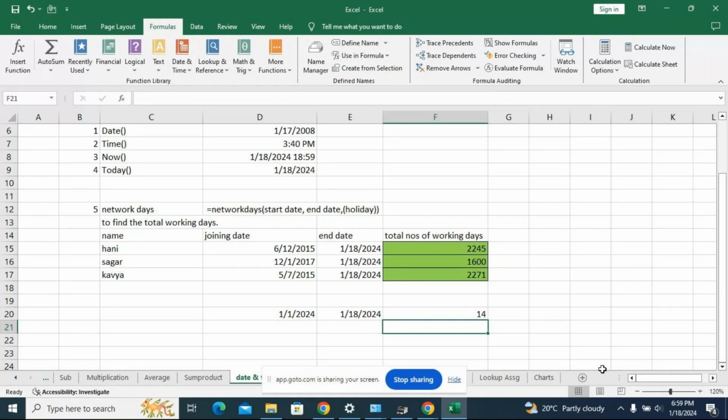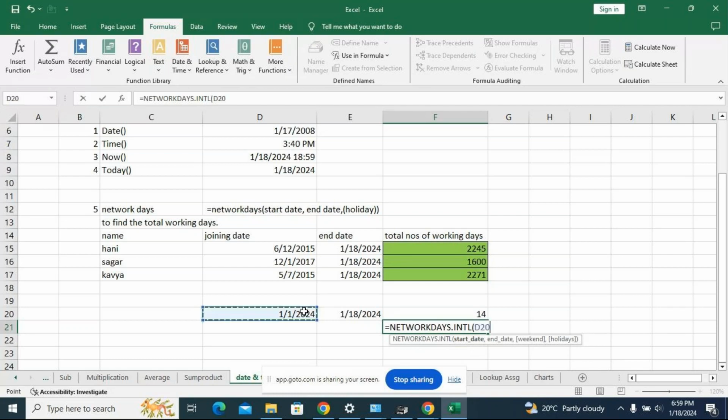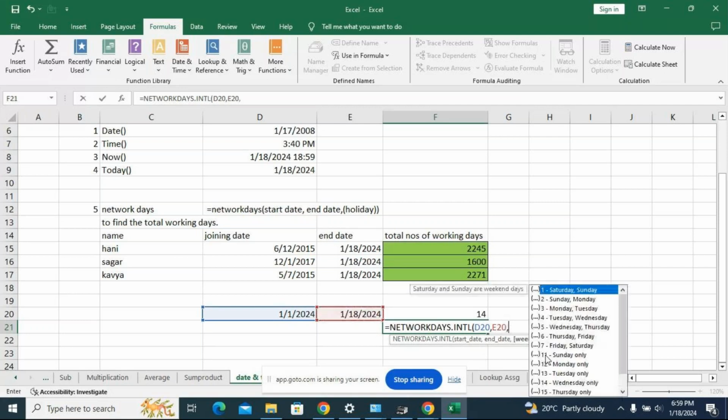Now imagine I have weekends only on Sunday. I will use NETWORKDAYS.INTL. As per the arguments, it is asking first for the start date. Select this, comma. The second argument, end date, comma, weekend. As I give comma, you can see the list of weekend options. Different countries have different weekends, and as per that, you can select.